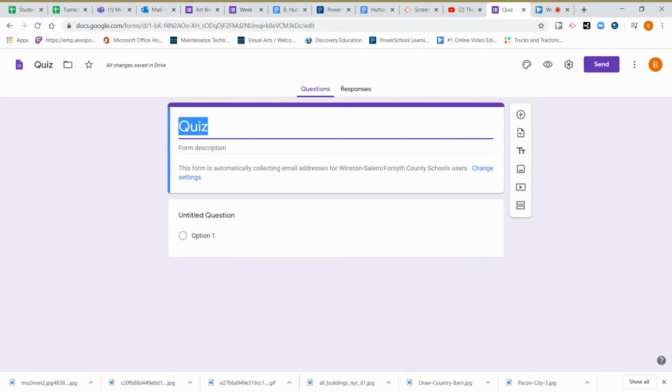If you want to include a form description, any more details on this, like this is your quiz for May 2nd, 2020, any information like that, you can just click and go ahead and type that in. Again, this is the title. So we have a question box right down here. You can click directly into the box and type your question out.